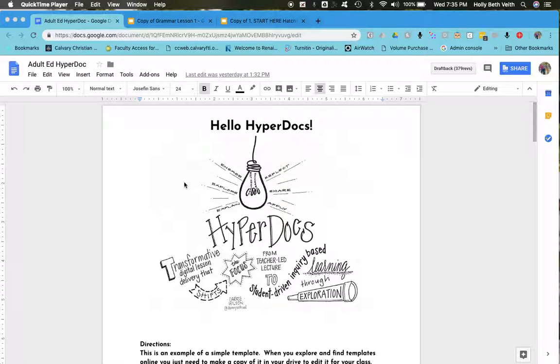So today I am going to model my resource, which is HyperDocs, and how I use this tool for colleagues. I'm also going to show you how you can collaboratively use this with students and how you use this tool to promote and empower student learning.